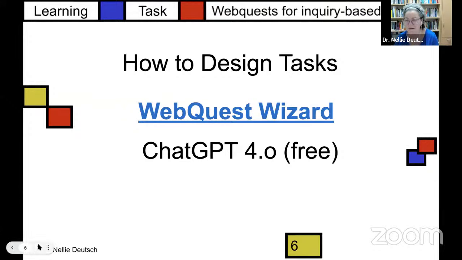So you can only see it in ChatGPT 4.0. You cannot access it on 3.5 or something else. But it's the free version. You do not have to pay.